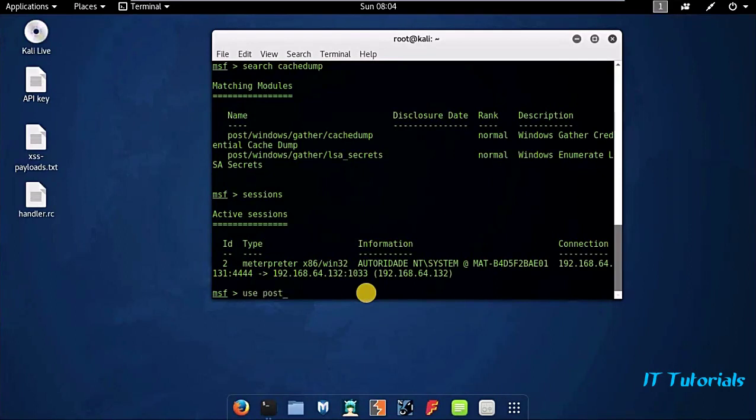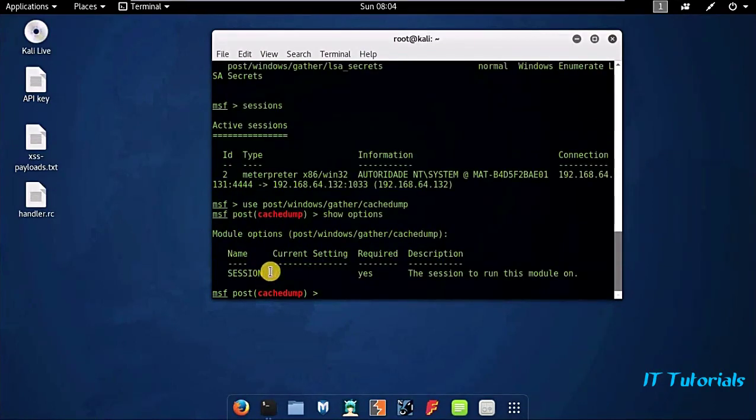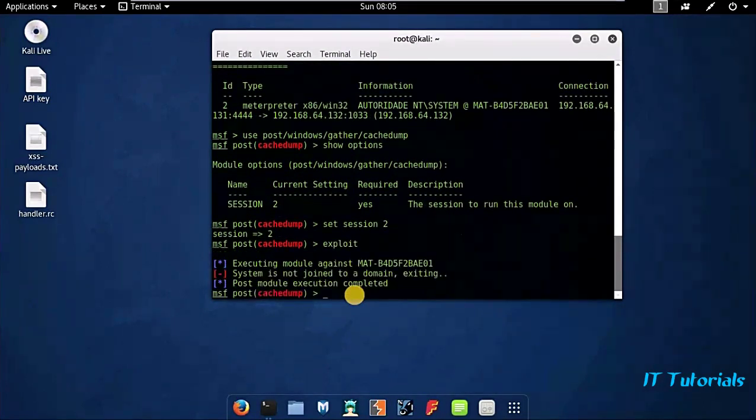Simply use post, windows, gather and the cache item. Show options, and there is a session that it requires. As this is already set, by typing set session and typing exploit, it will try to gather the passwords that are stored in cache memory. The password is in hash form, so we can quickly fire up John the Ripper or hashcat to crack that password into plain text.